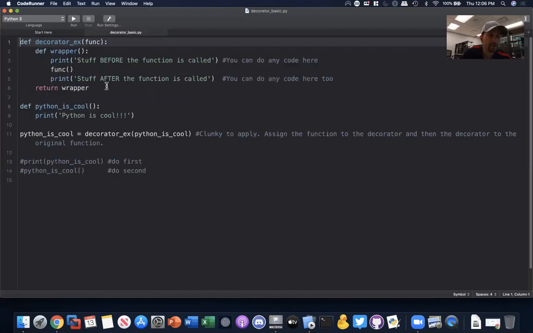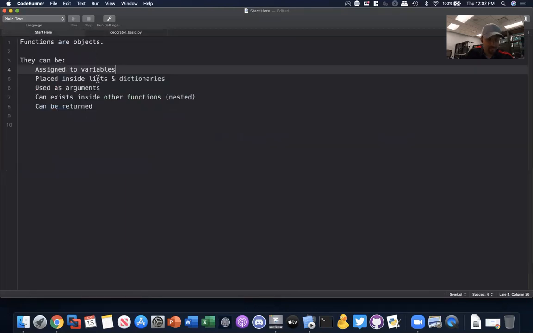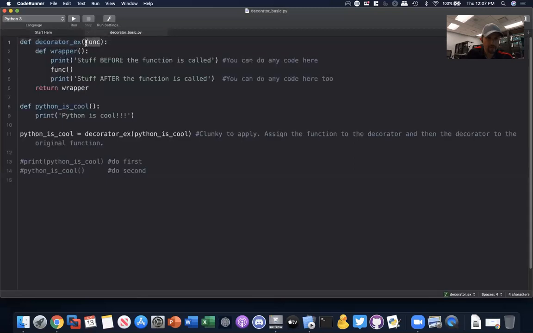So I have an example here of a function, and we're gonna define it and call it decorator underscore ex. This is for decorator example, right? And notice that it has one argument, and the argument is gonna be a function. That's why I call it func for function. And that goes with the principle that I explained previously, that functions are objects and they can be used as arguments. So here we're applying that. We have a function, and it's going to receive a function as an argument.